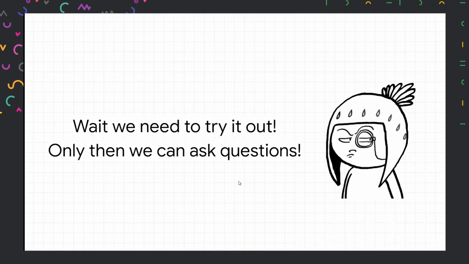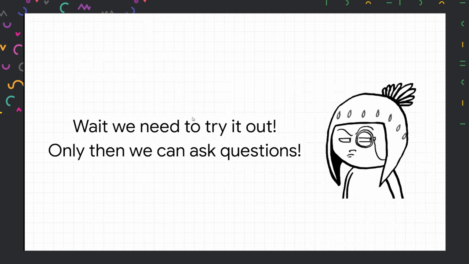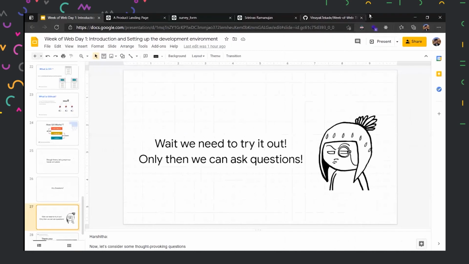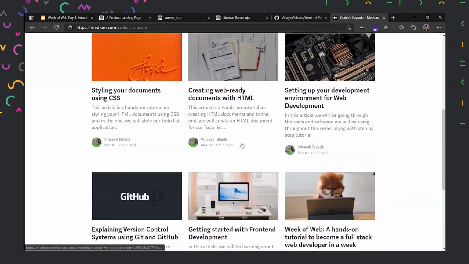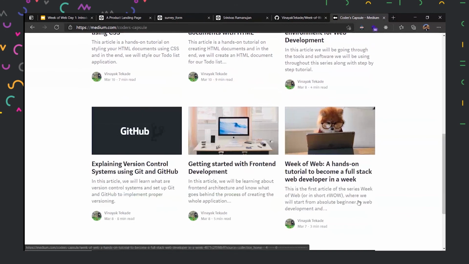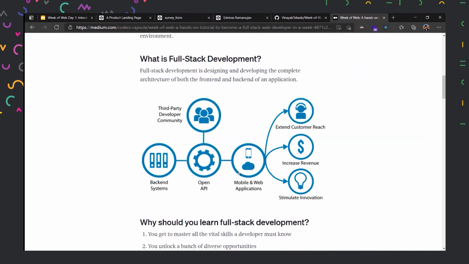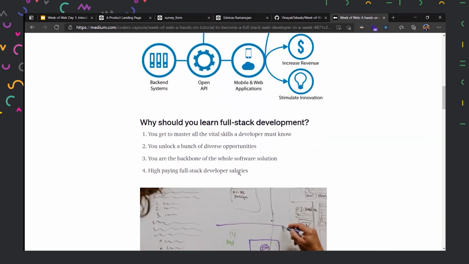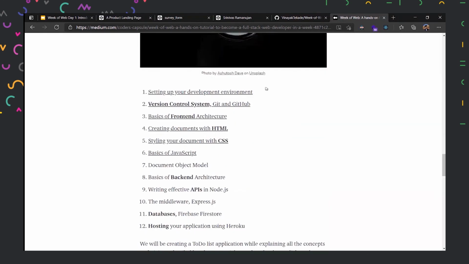And yes, if you face any issue or any problem, you can go to the Coders Capsule channel. So let us say I go to it. I have a page here, and I write many articles over here. In this, we have this article called Week of Web, and in this Week of Web, I will be posting all the content. So worry not. If you haven't made any notes yet, don't worry. I have written it down over here. Then we have all the topics. I have divided all the topics and created separate articles out of them.